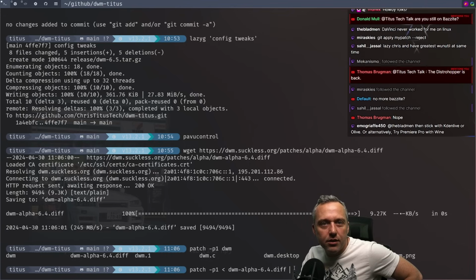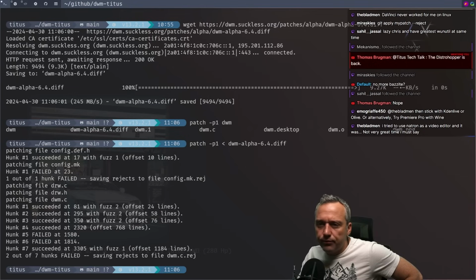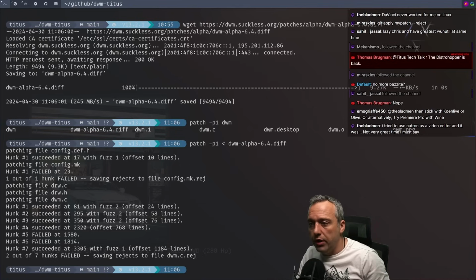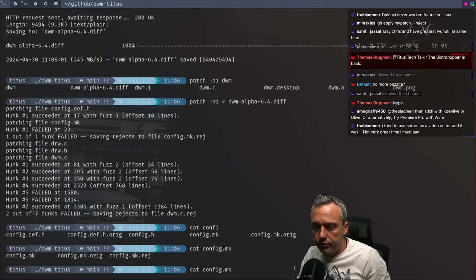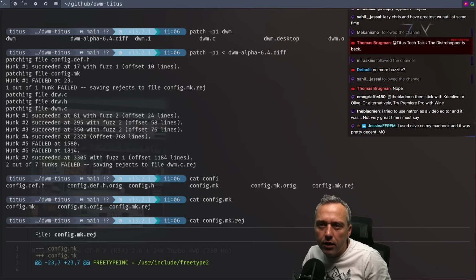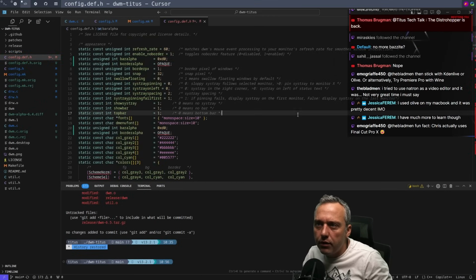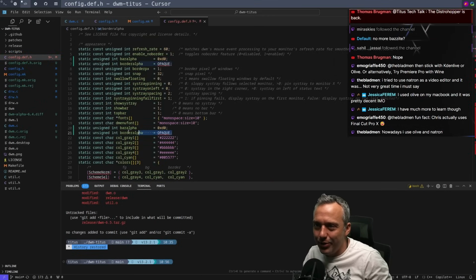Okay. All right, let's see what fails. Hey, only 2 hunks failed. That's pretty good. Nice. Let's go .reject. Yeah, I was just rejecting the LX render, which is fine. And then the def is fine. Let's look at the def. That's hilarious. It added it twice.